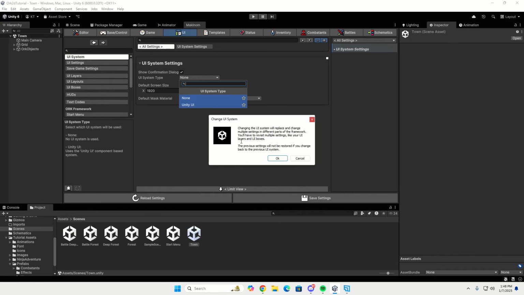You're going to get a pop-up that says changing the UI system will replace and change multiple settings in different parts of the framework. You'll have to revisit multiple settings like your UI layers and UI boxes. The previous settings will not be restored if you change back to the previous UI system. In some cases, it can happen that showing this confirmation dialog causes an error, mostly on Mac. If that's the case, disable the show confirmation dialog option above the UI system's type setting. So this little box right here. So we're going to hit OK.